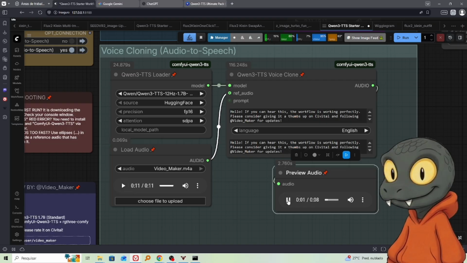Hello, if you can hear this, the workflow is working perfectly. Please consider giving it a thumbs up on Civit AI and following VideoMaker for updates.